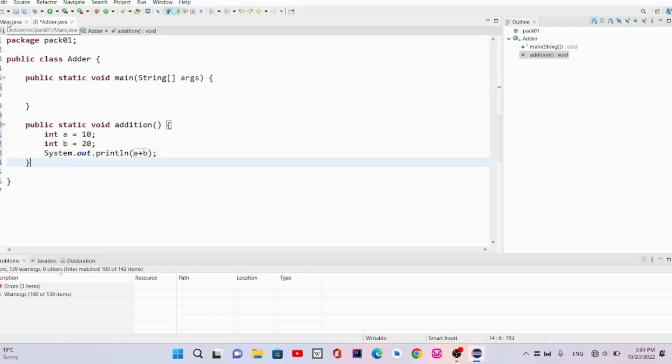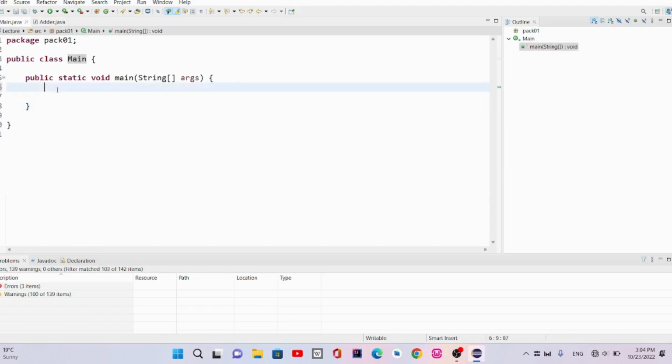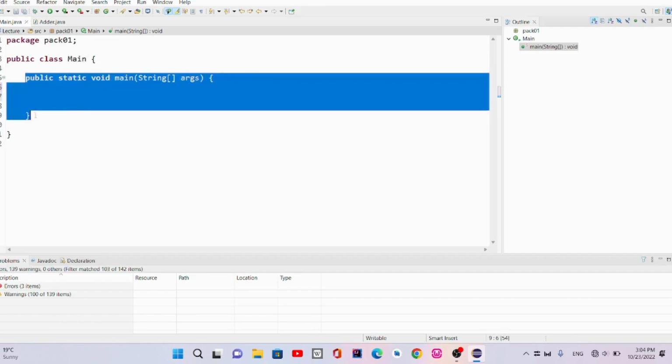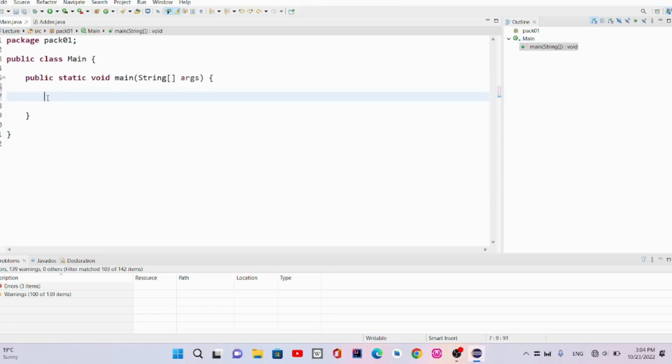So how can I access them? Because both of them are public, it means I can access them in another class. To access both these methods, I have to go to this main class, inside this main method. If you remember, I always said that our execution will always start from the main method. Within the main method, whatever we write, the compiler will execute.